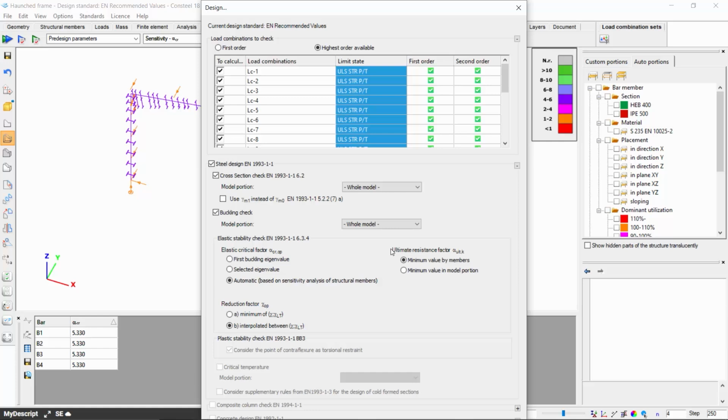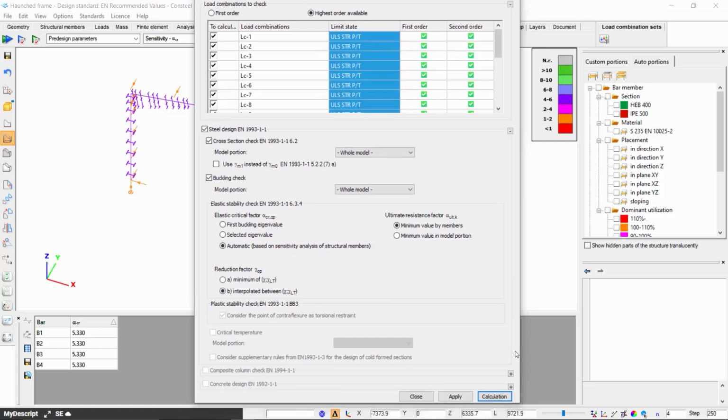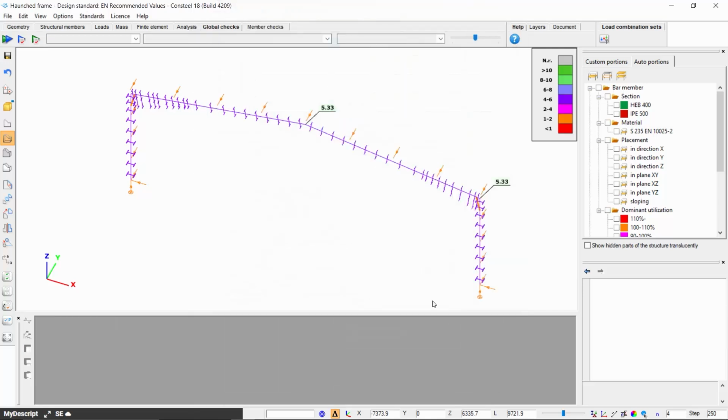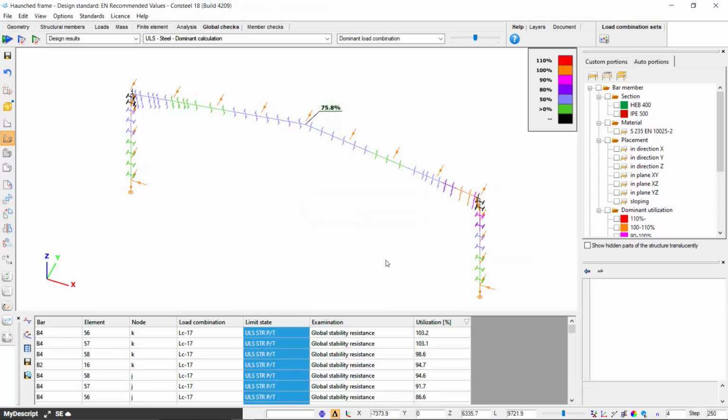You can choose to evaluate this by members or by a model portion. I'll choose by members in this case. Finally, we need to select the reduction factor, which is an interpolated value between chi and chi-lt. The buckling check can be run either for the entire model or for a saved model portion, depending on your preference. Performing the calculation, the first thing that catches our attention is that the dominant examination method now is global stability resistance. And the maximum utilization is over 100%.